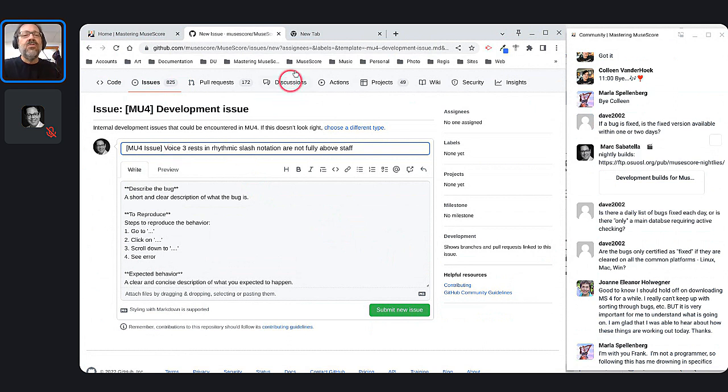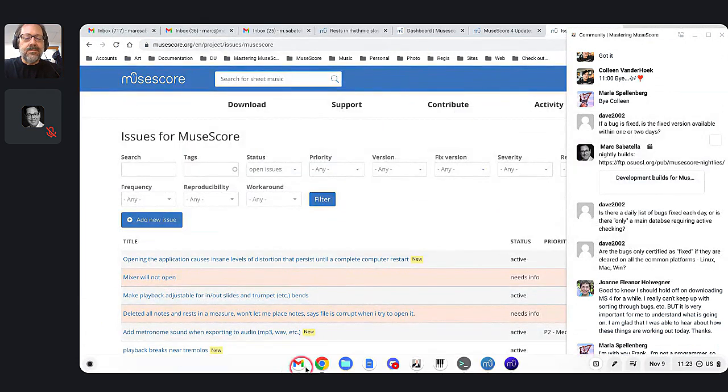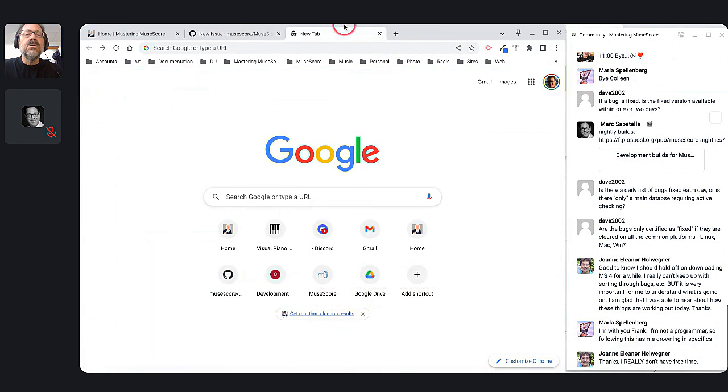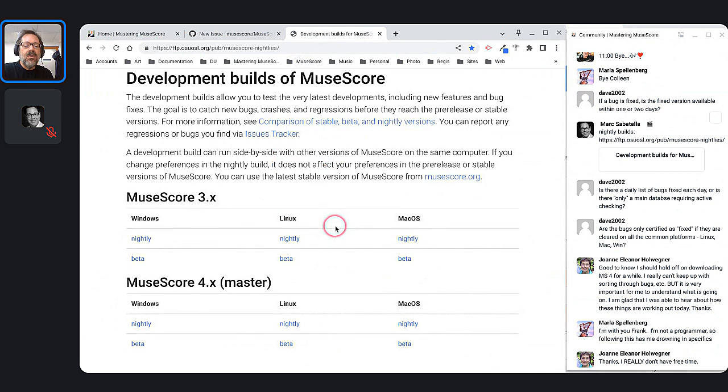Oh, before I finish doing this, I do have to point out one other thing. That page that had, did I lose that page? The page that was the download page. Development builds for MuseScore. When I said you want this one that says nightly, don't be fooled by this one that says beta. Do not be fooled by that. This is not the beta. This is a year and a half old.